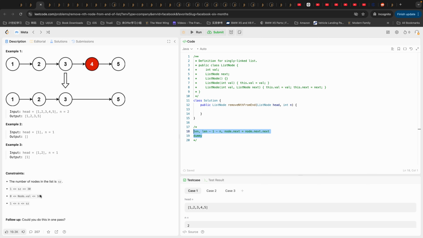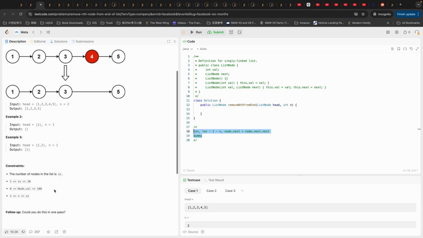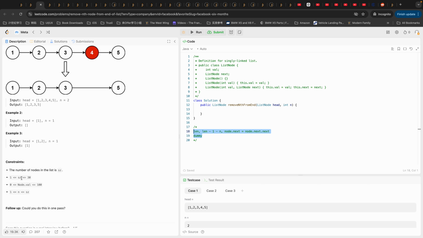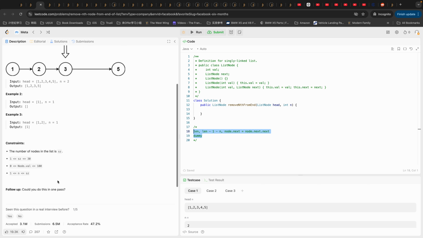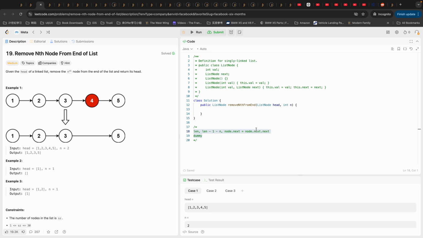Let's see if it's very long. Okay, this is okay. So number of nodes is 30. So this is okay if we go 2 pass. But can we do this in 1 pass? Yes, that's something we need to think about.